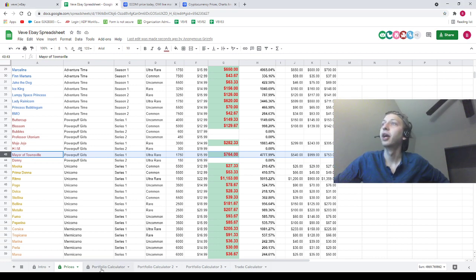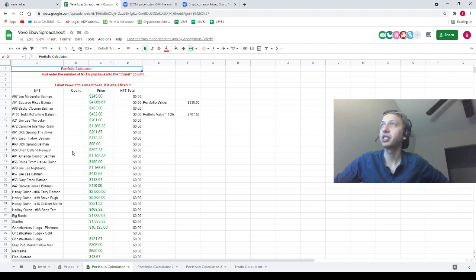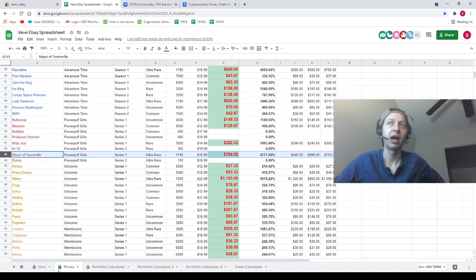If you wanted to type in how many of each NFT you have, it will tell you what your total portfolio value is, which is very, very cool to know how much your assets are worth. Anyways, guys, let's pop over to some eBay sales.